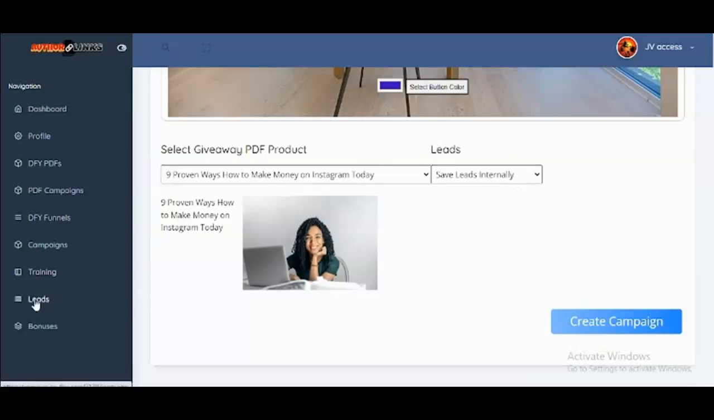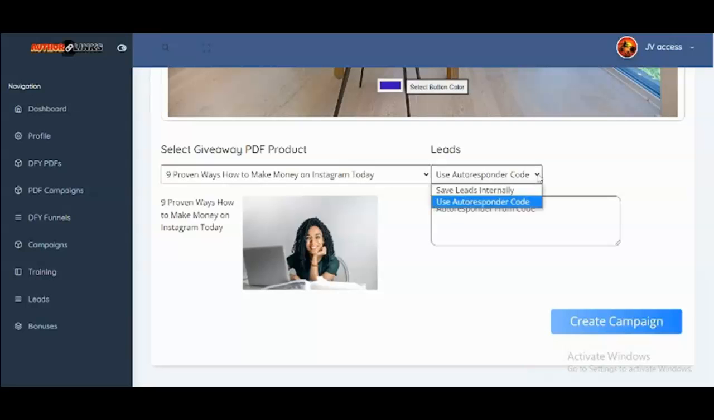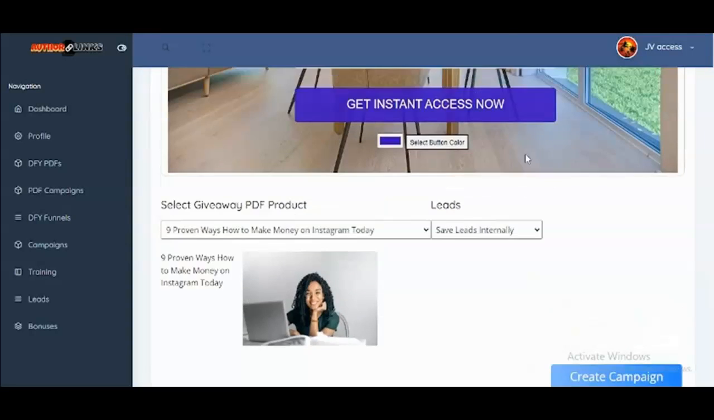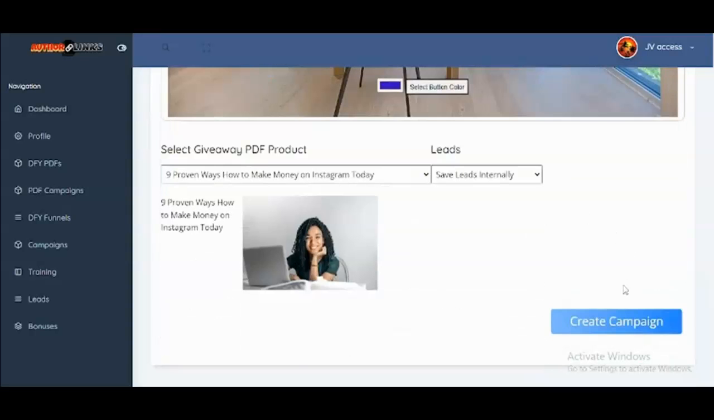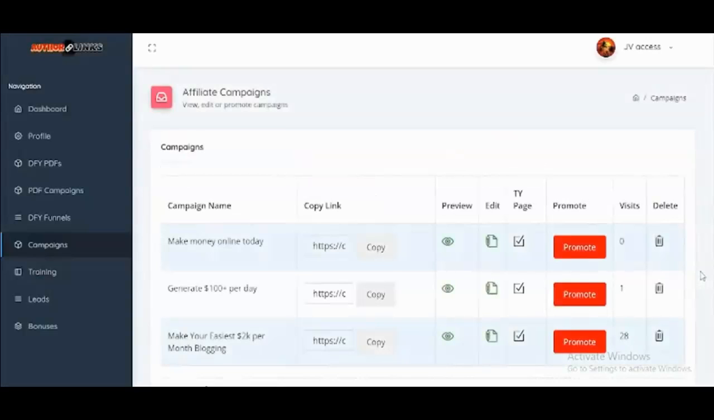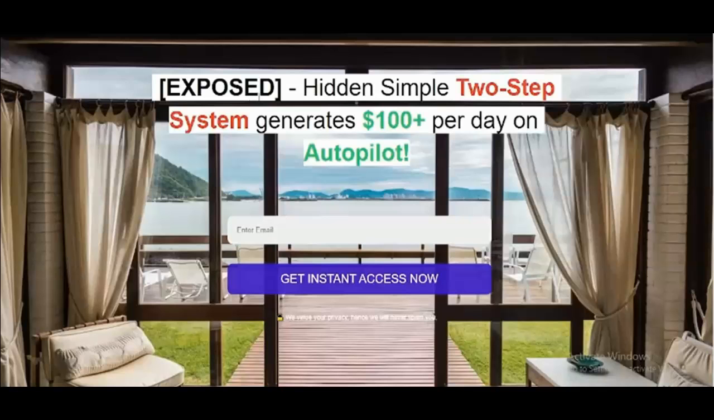So if you save internally, the leads will show on the left as we see here. Or you can use an autoresponder code if you use WordPress or GetResponse, what have you. And then you click on create campaign, and there it is. If we go to preview, we see the little changes we made.